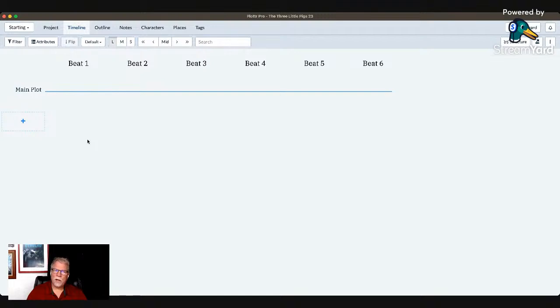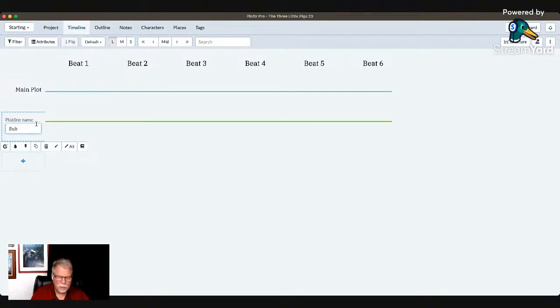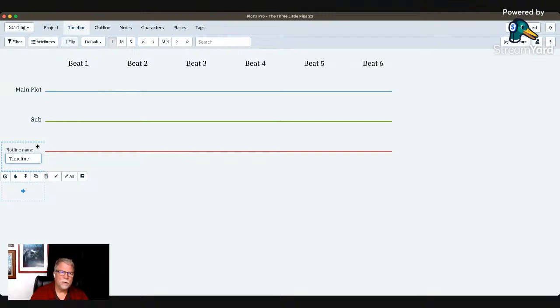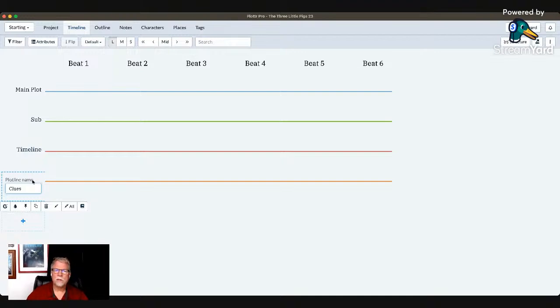Now, across the top, I have several different beats, and then down the side, I have a main plot. Now, I can add as many plot lines as I want. I usually add a subplot. I add a timeline because I write mysteries, and I also create a plot line for clues. Now we're going to look at some other ways that you might do that in just a minute, okay?